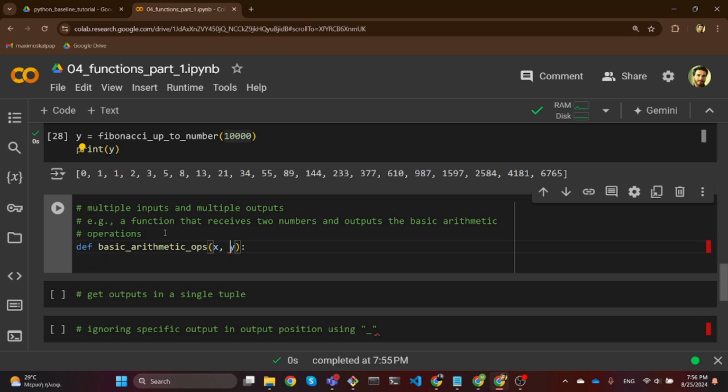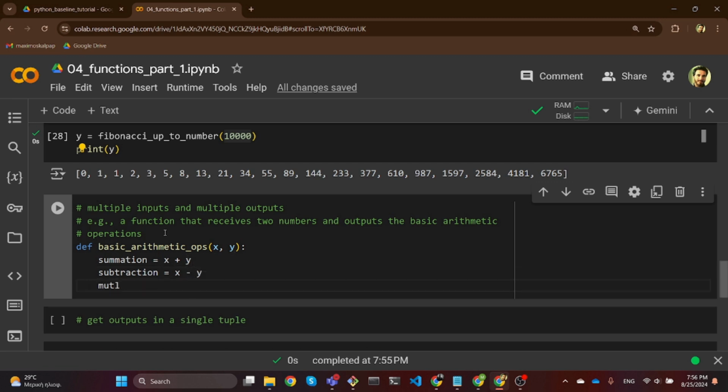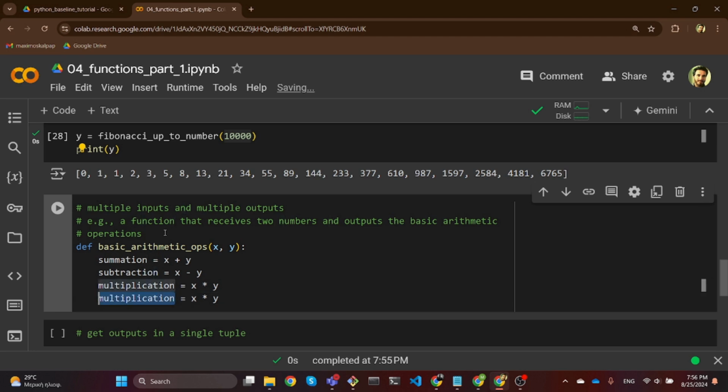and let's say what this function does is it produces, or let's call them explicitly, summation is x plus y. Okay, so subtraction is x minus y, multiplication is x times y, let's use spaces here as well, and division is x divided by y.